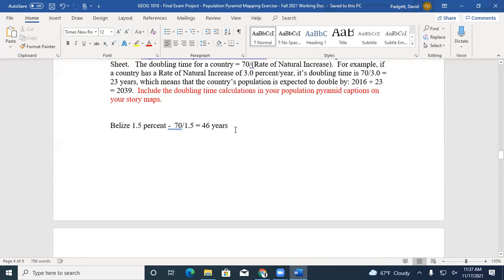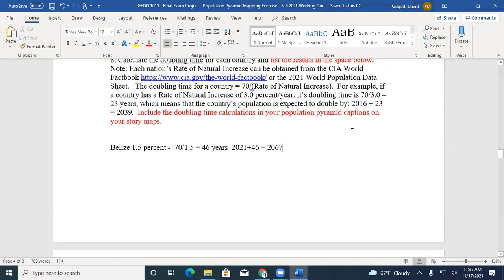So in this space, calculate doubling time for each of your countries and the year that the population is expected to double by. 2021 plus 46 equals 2067, right? So by 2067, Belize's population presumably will be twice what it is now. And that is something that you will include in the captions on your population pyramid.